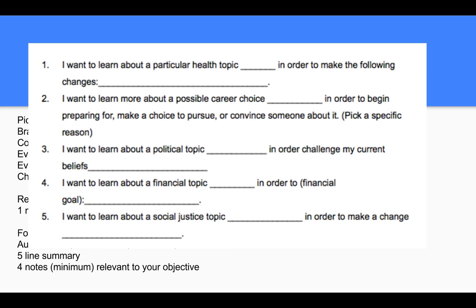Fourth, learning about a financial topic, and you name it in order to reach a financial goal. Like if I want to save money for blah blah blah. And then the last option, learn about a social justice topic, and you name it there in order to make a change, and then you name what change that you're trying to make.